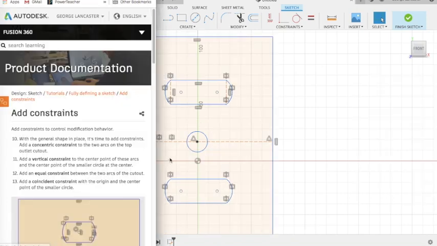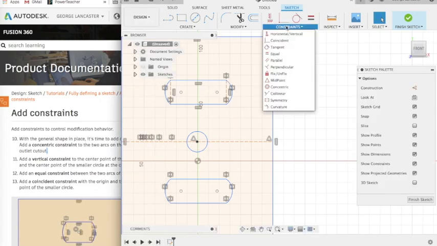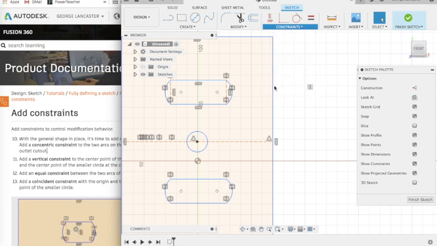And now we're going to start adding some constraints that will make this a little more like the outlet shape that you're used to. So concentric between the two arcs at the top of the outlet. So the center of this arc and the center of this arc should both be at the same place. So we'll do concentric between these two arcs. There we go. It doesn't quite look right, but that's okay.